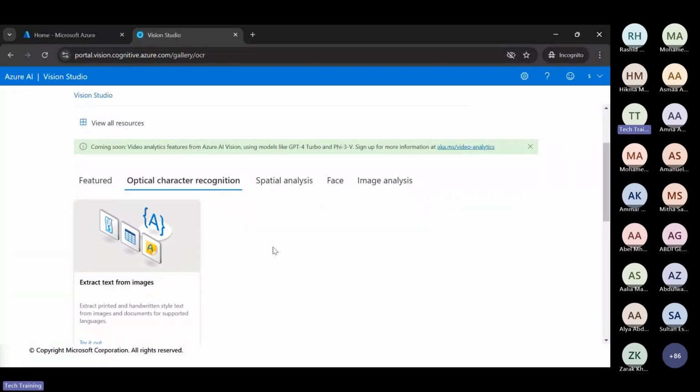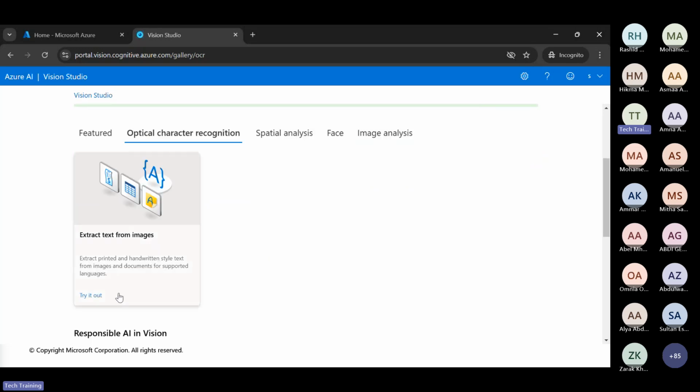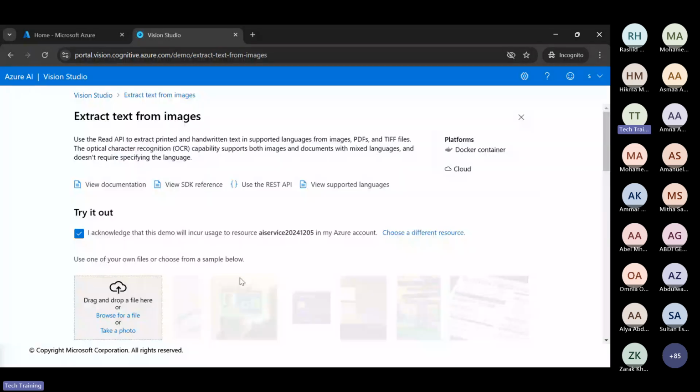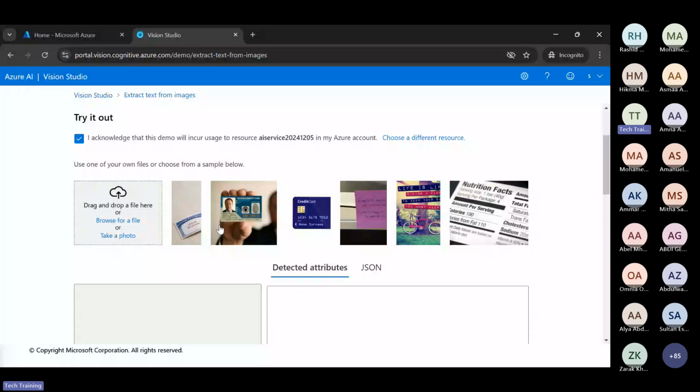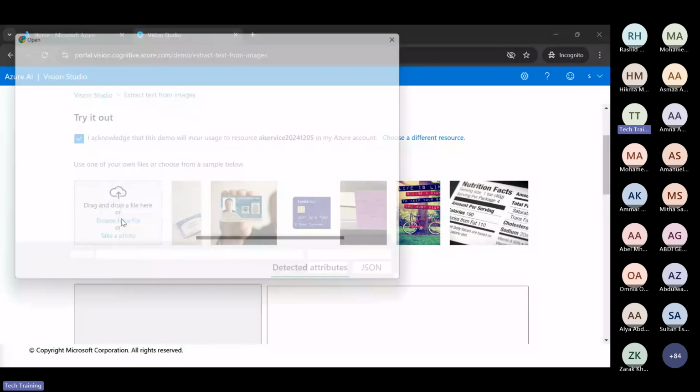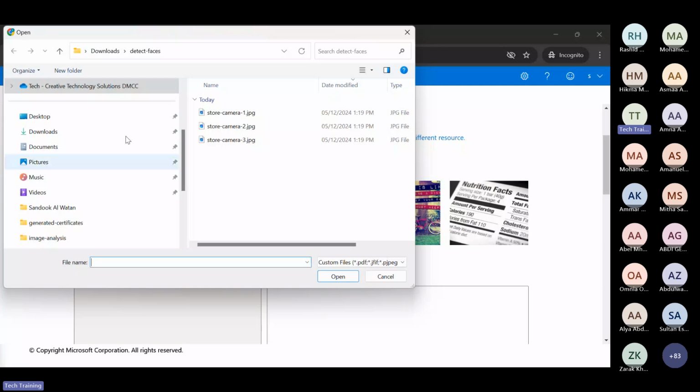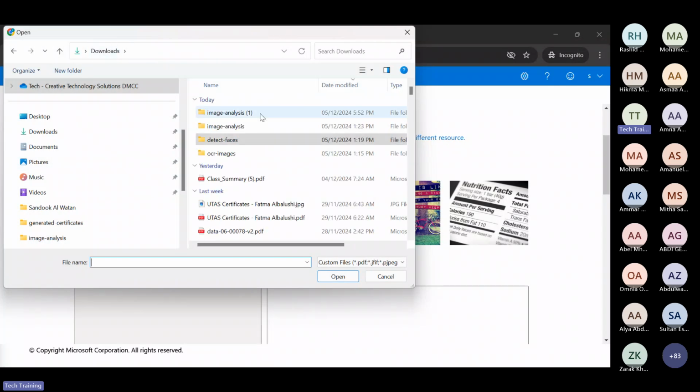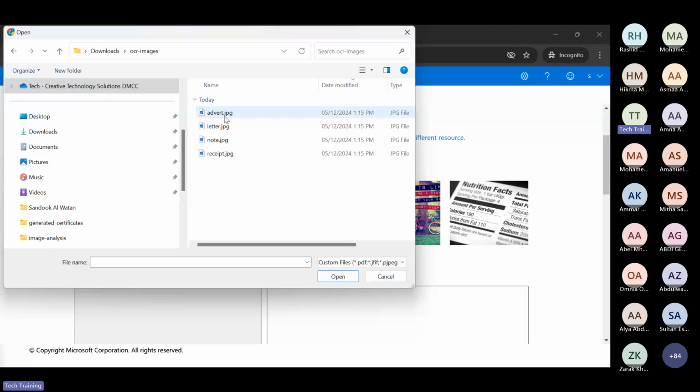Okay, now let's try this final trial and see the pictures that include some text. I will browse for the files. Now I will go to the OCR images. Let's see the first one. It's an advertisement.